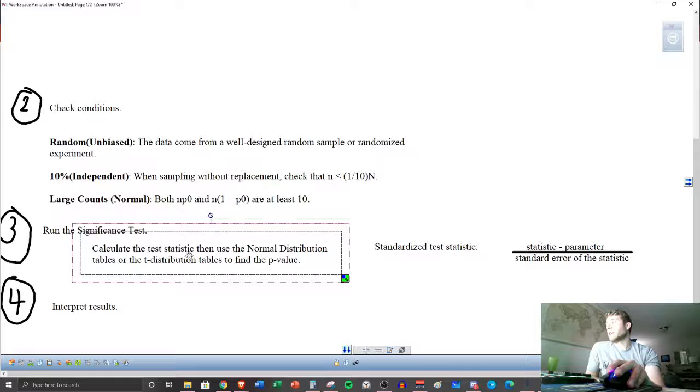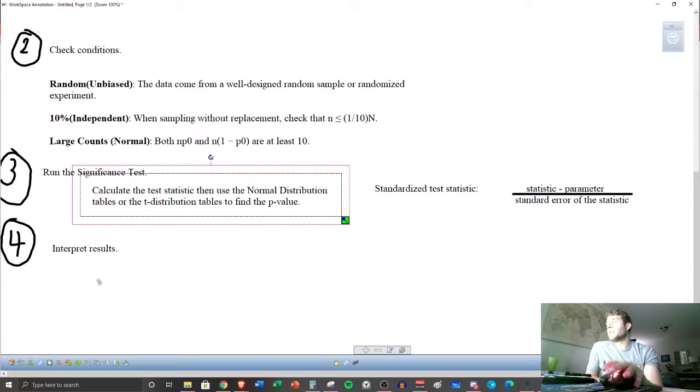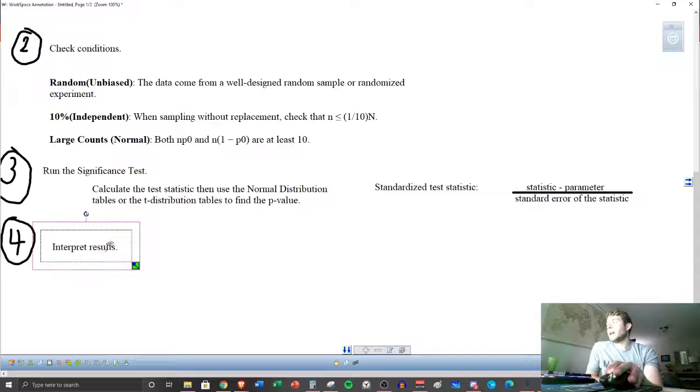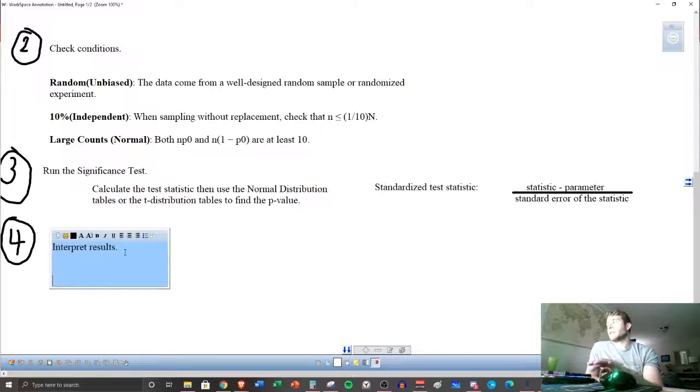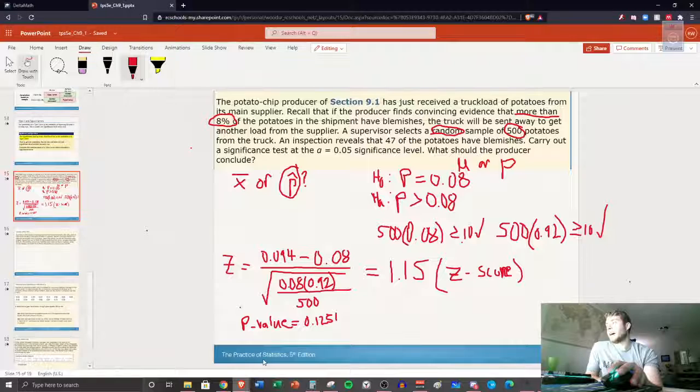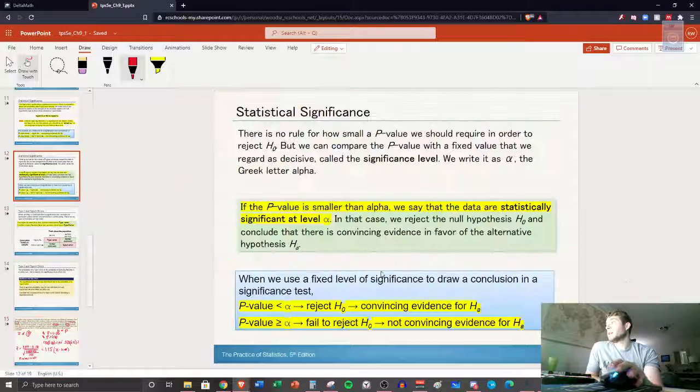So calculate this test statistic. We did that. Then use the normal distribution or the t-distribution tables to find the p-value. Now we've done that. Now it's time to interpret these results. We had a lesson on interpreting the results of these values. We were talking about if the p-value is smaller than alpha, we say that the data are statistically significant at level alpha. And we had these little general statements down here: p-value less than, p-value greater than, we reject or fail to reject.